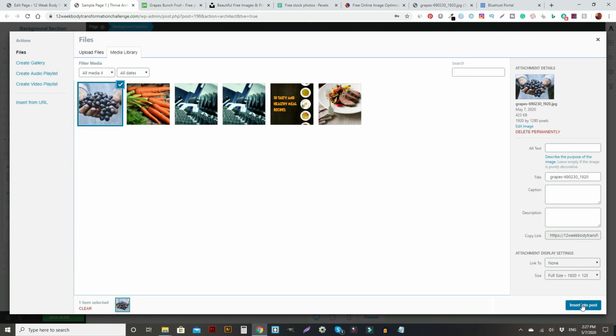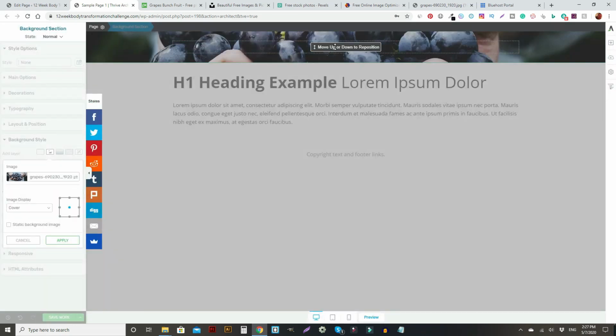So we're just going to insert it into the post, just click on this button. Now as you can see, it's brought the image in, and the box, even though it is very small, we're going to change that in a second.